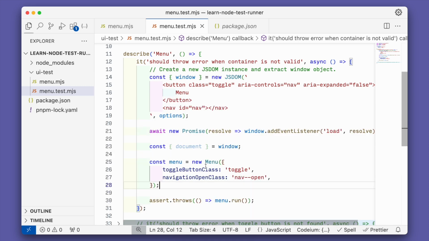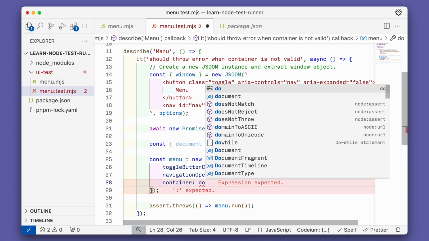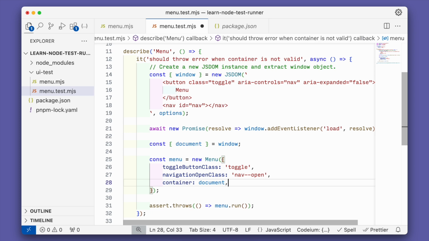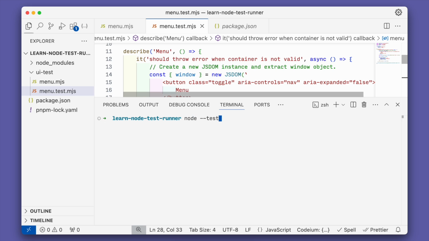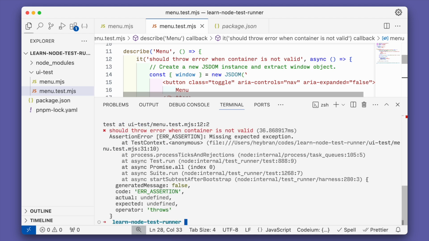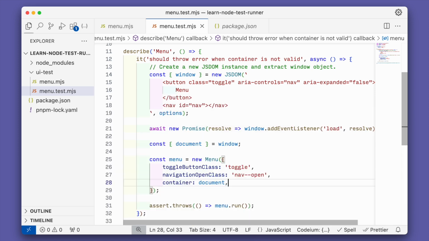But I can show you that once we pass a valid container, we can pass the document object we extract from the window. Now, if I've done it right, the test should not pass. Yeah, we have a failed test. Now let me revert this.